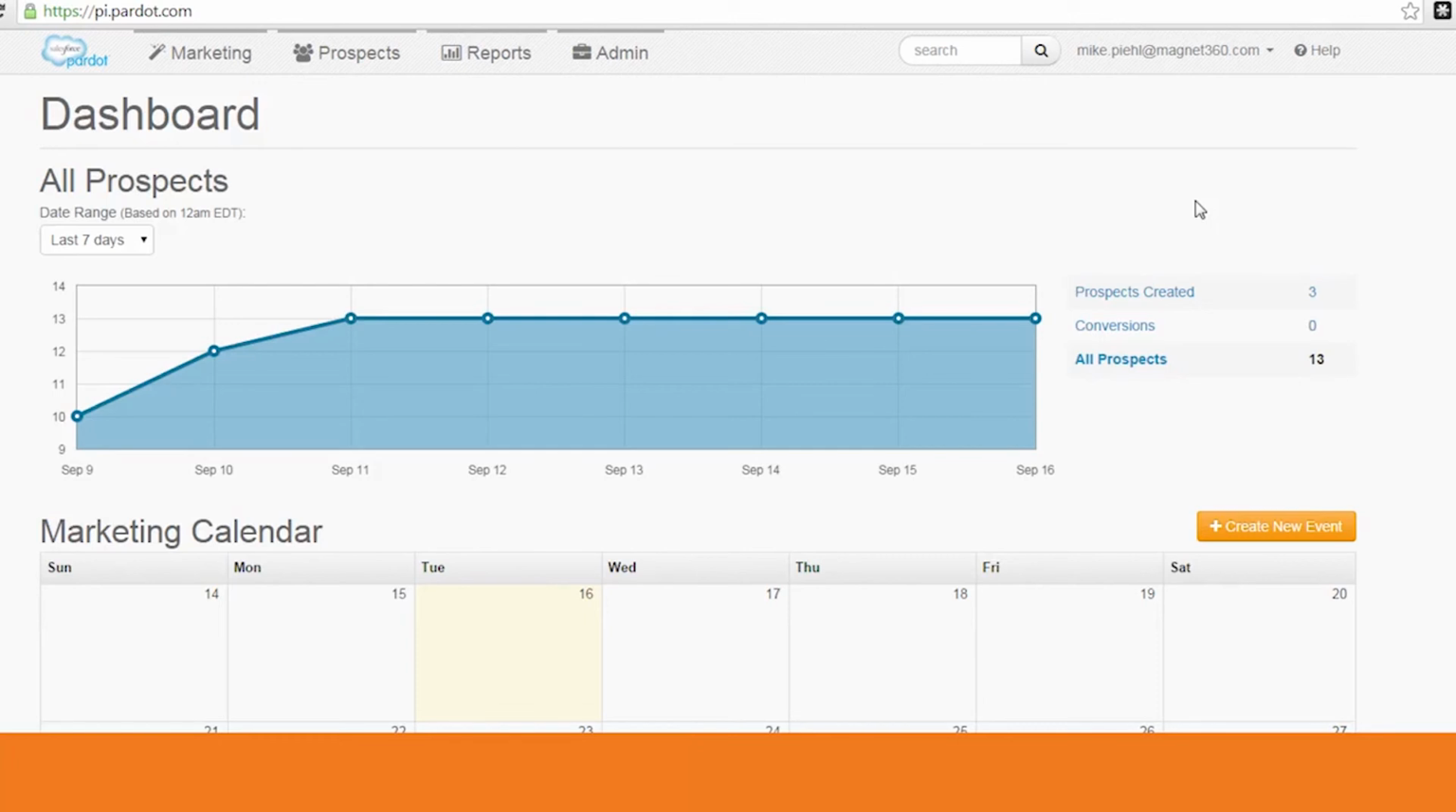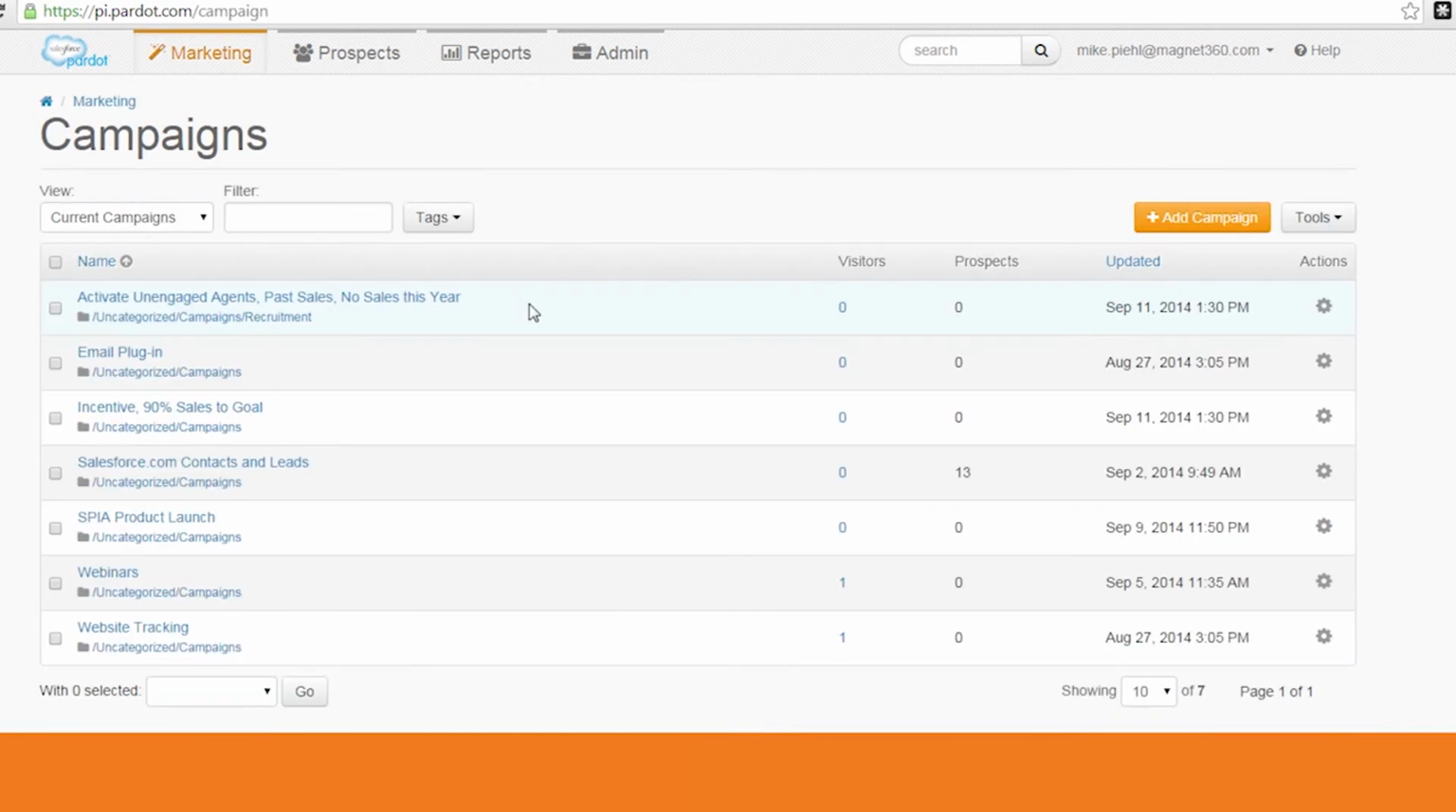Marketing analyst Sandra O'Connor logs into her PARDOT system using the Magna 360 Agent Connect. Sandra can see a couple things immediately from the homepage, like any changes in the prospect count over the past few days, and the marketing calendar. Sandra is accountable for 3 different campaigns, so let's take a look. This top bar shows all the active campaigns in the system.